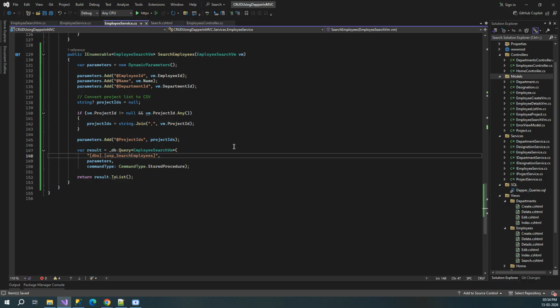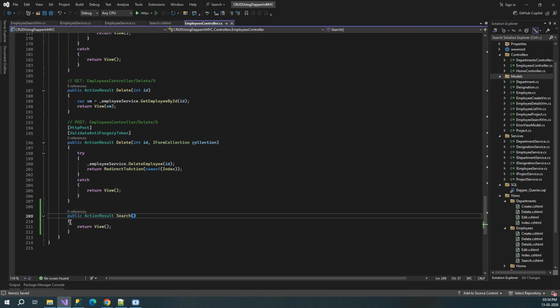Now we'll be using that in the controller. So we'll go over here on the controller, right? And first we'll just implement the search get method. So over here, what do we need to do? We need to have the drop downs ready once we load, right? So let me go ahead and do that.